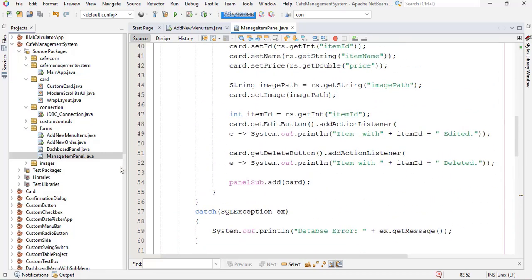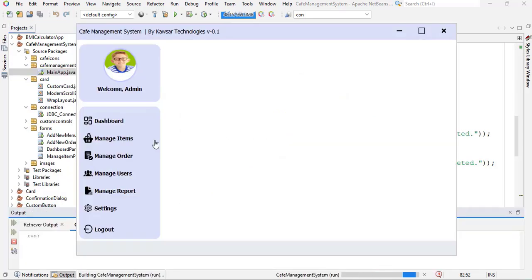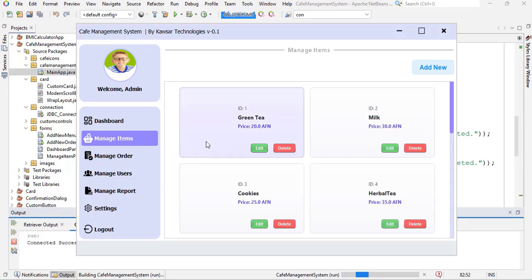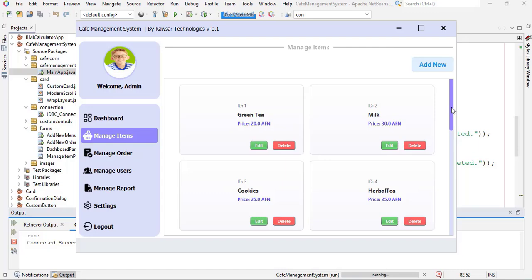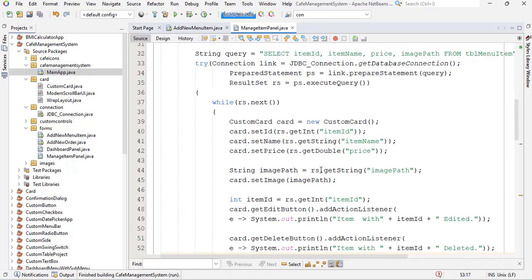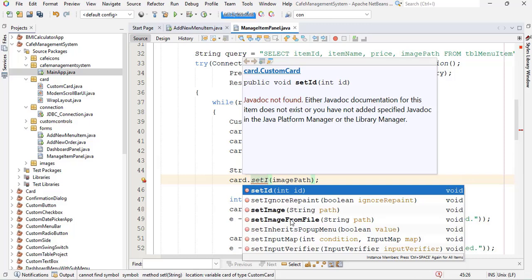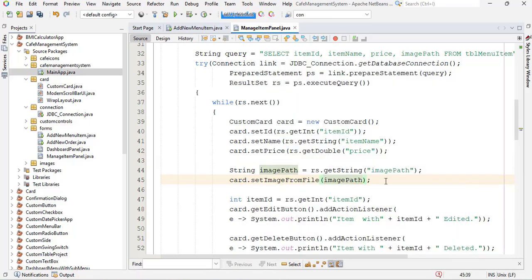Let's run the application to see the result. Here we have MainApp. Let's run that. Let's open manage items. As you can see, we loaded all the data from MySQL database, but we have a small problem because we don't get image here. Let's check that. Here we have image, and here we used setImage method. Instead of that, we have setImageFromFile method also. Let's use that to get the image.